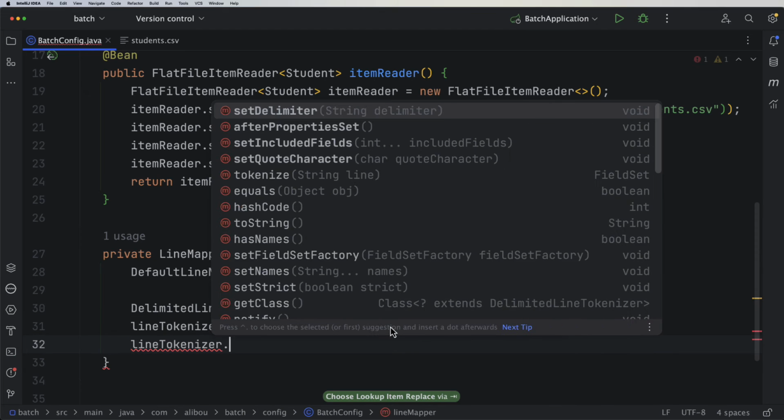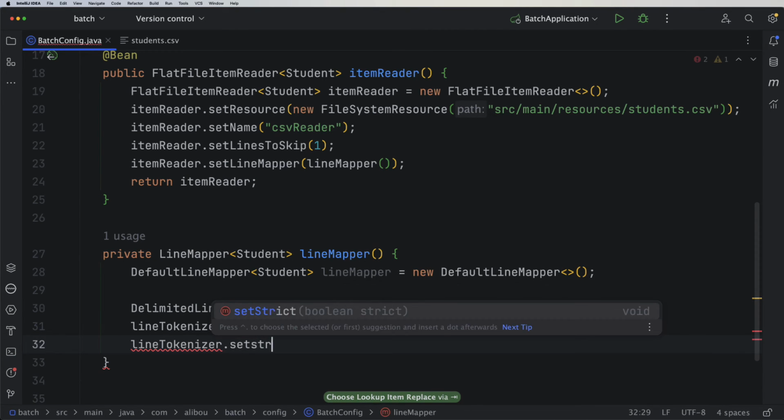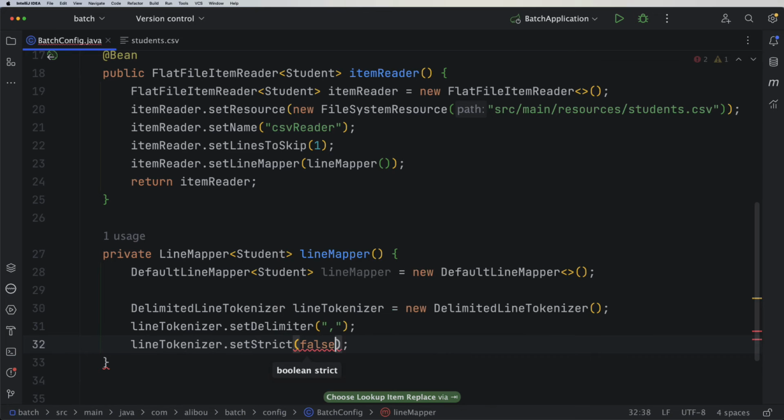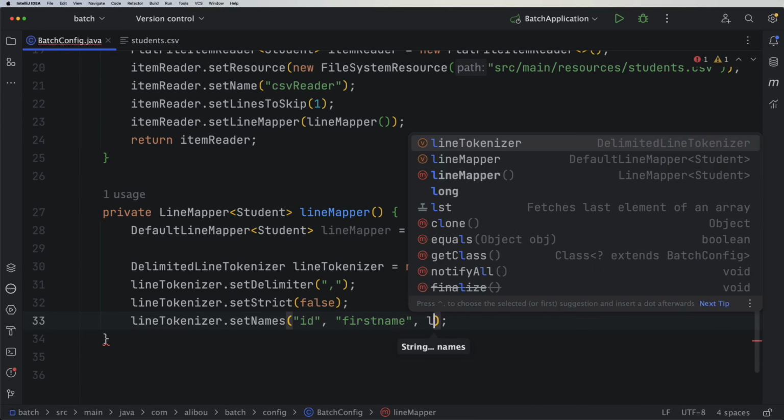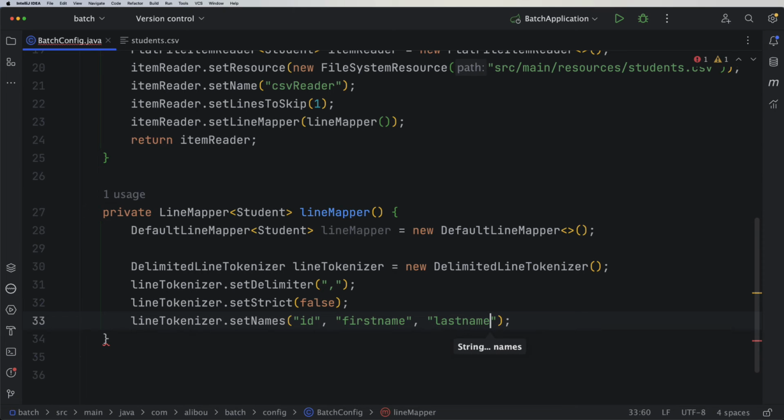Then I will set another property. I will tell it if it's strict or not. So it will be no, so I will set it to false. And then I also want to set my lineTokenizer.setNames. So what are the names of my elements or of my different columns? Here I have the ID, and then we have our first name, and then last name, as we mentioned in the CSV file exactly. And then finally we have age.